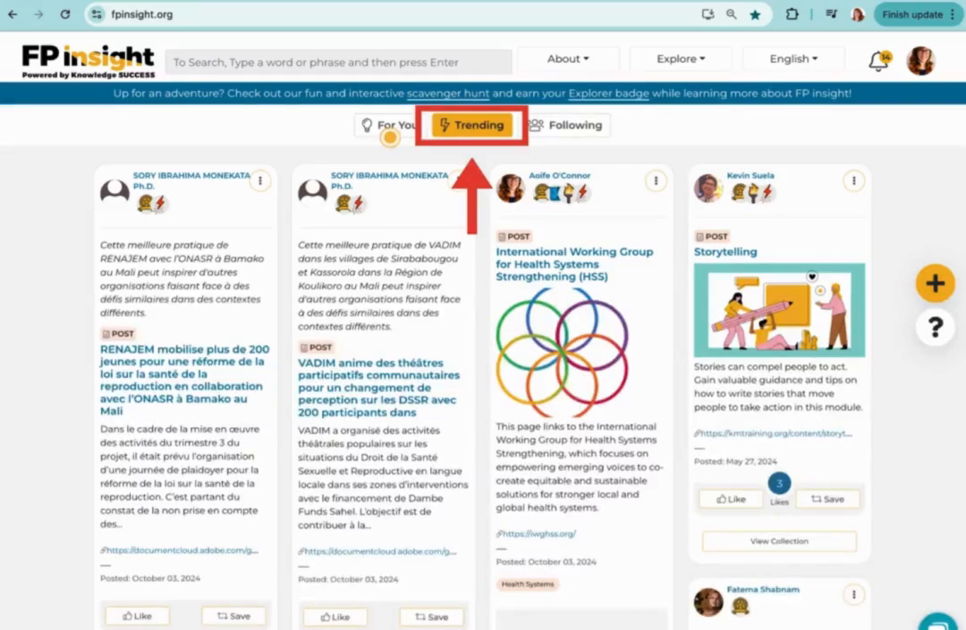Now that you've filled out your profile, click on the FP Insight logo in the top left of your screen to return to your homepage. At the top, you'll see 3 news feeds that you can explore to find relevant and timely information: the For You feed, the Trending feed, and the Following feed.